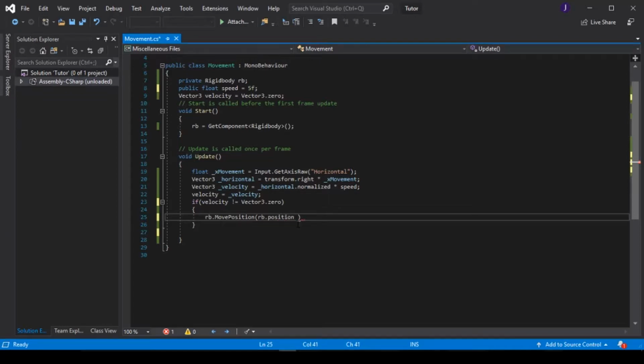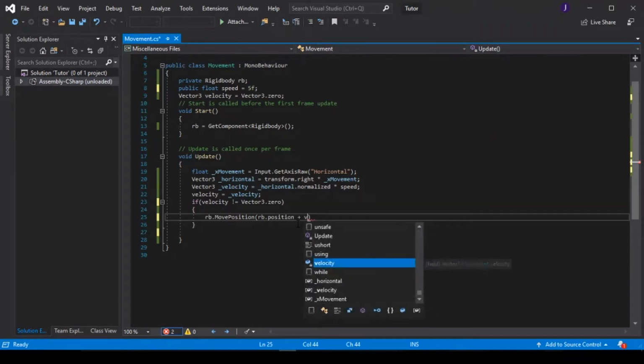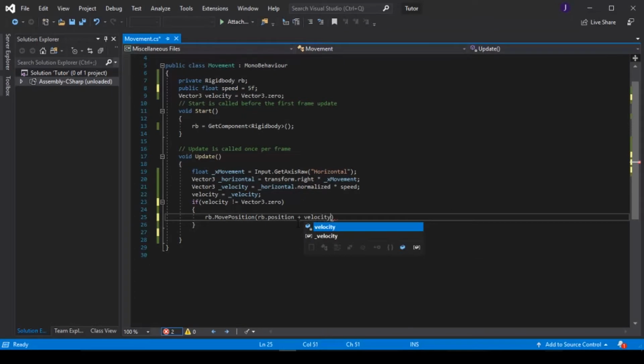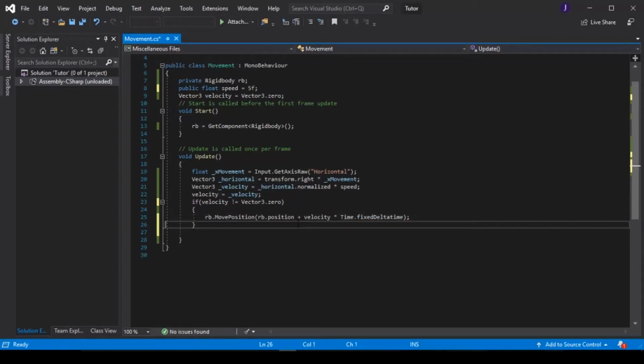and then we're going to add our velocity to it, and multiply this by Time.fixedDeltaTime. We're going to end. Nice. So this is it.